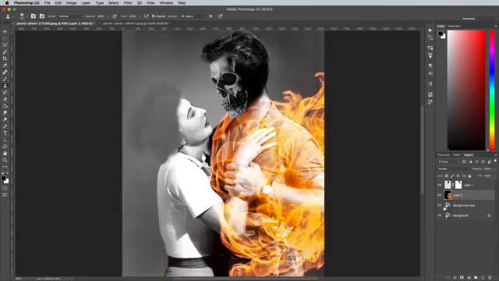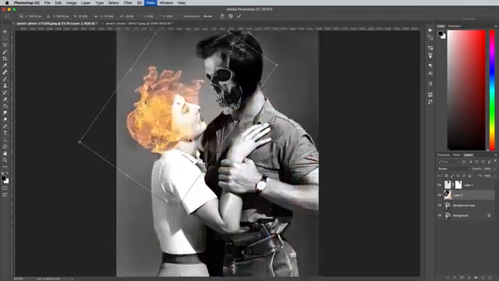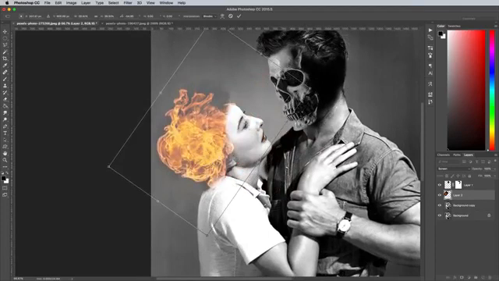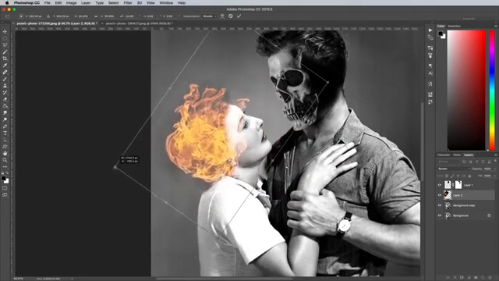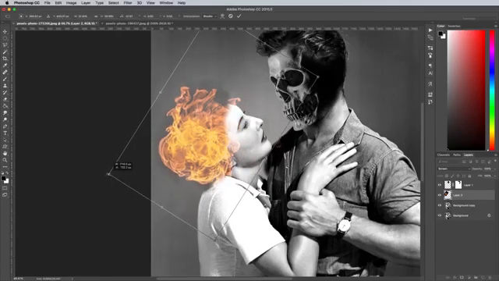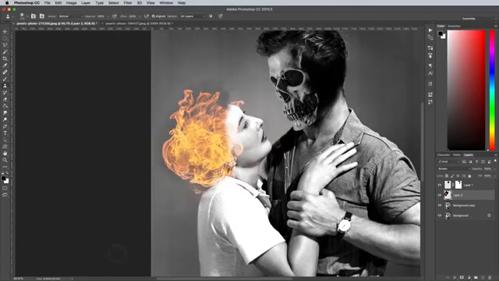Set the blending mode to screen to render the black background transparent, then press Command and T to transform. Scale, rotate and position the flames into place where the original hairstyle was, aiming to cover as much of the obvious clone stamping as possible.